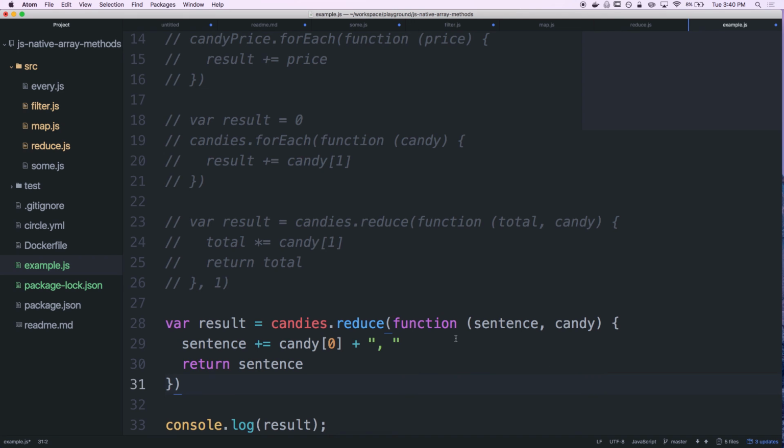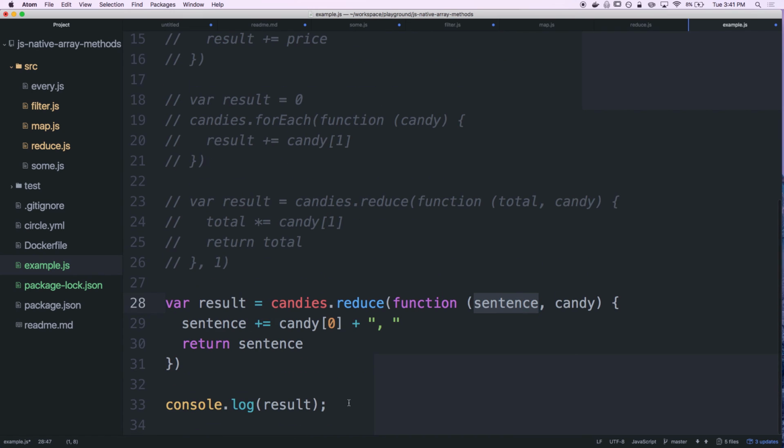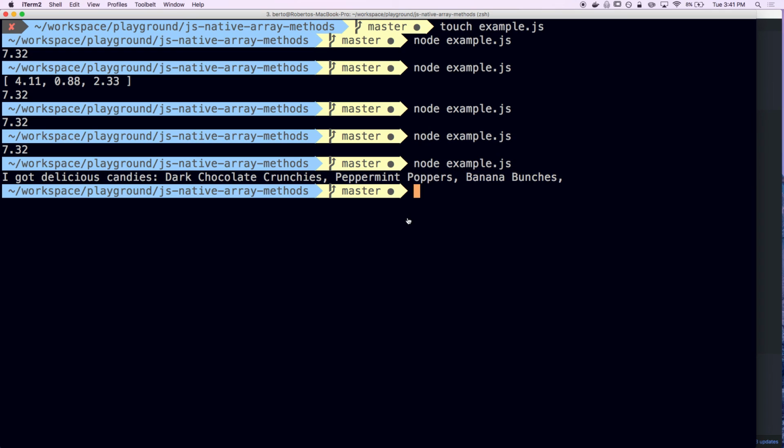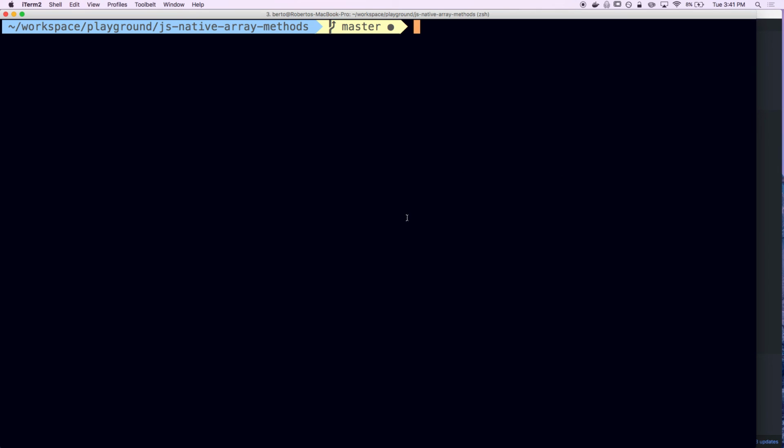If you leave it out, the first item in the array becomes the initial value. But I would just get in the habit of including it, just for now. Alright, that is my spiel for this. Any questions? Anything? We're good? Okay.